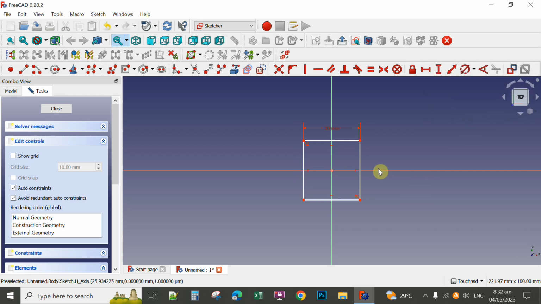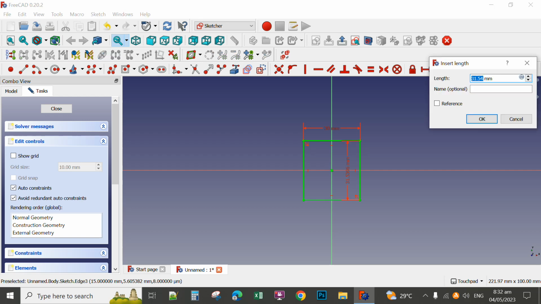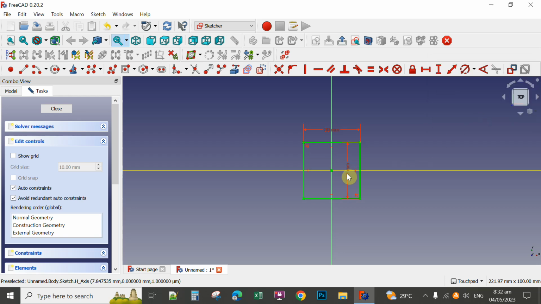So to set also for the vertical constraint, you select this one. This is a vertical line, and then you look for this tool, constraint vertical distance. This will fix the vertical distance between 2 points or line ends. So meaning you can actually select the line ends or you just simply click the line. Click this one and then the same distance to make a perfect cube. 30 millimeters also.